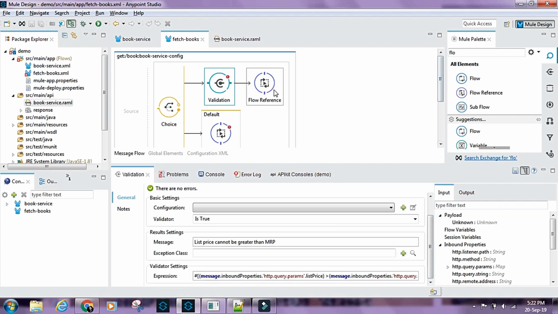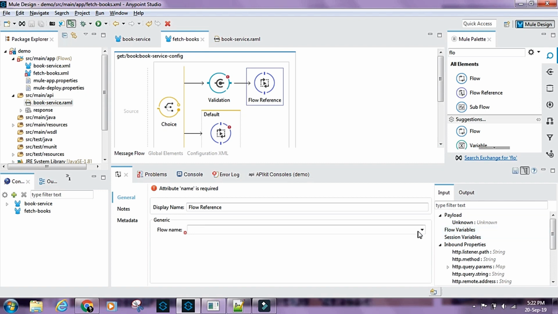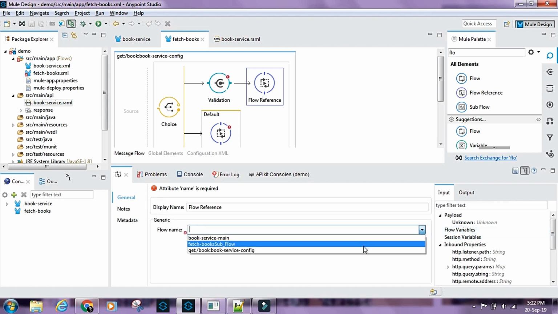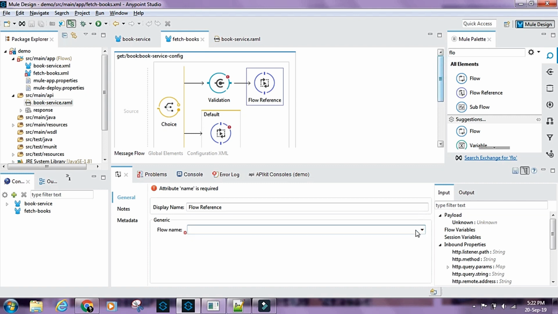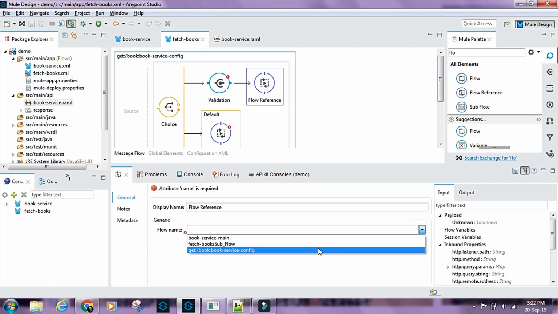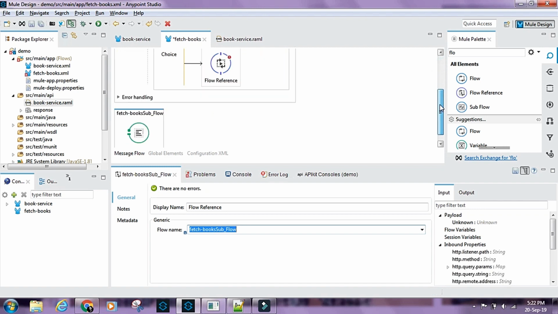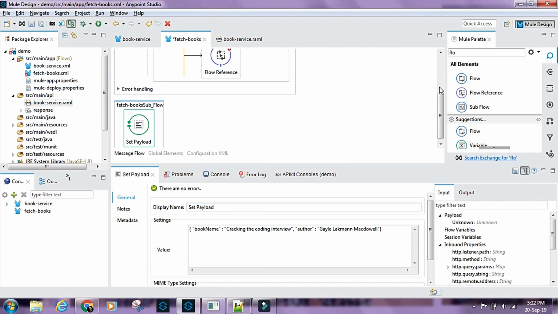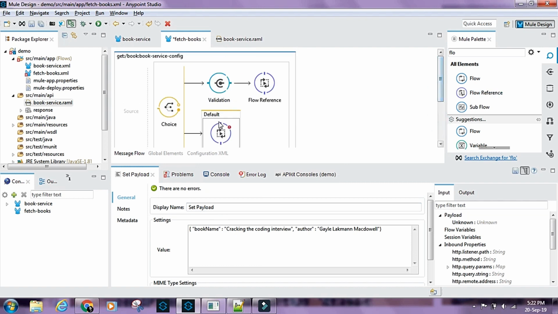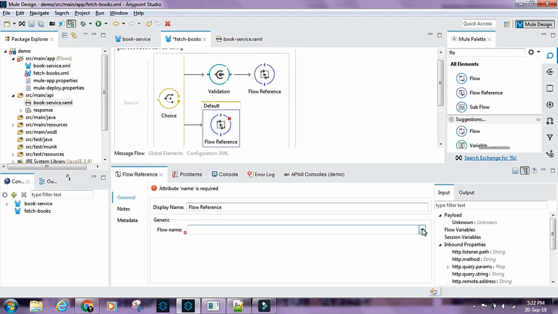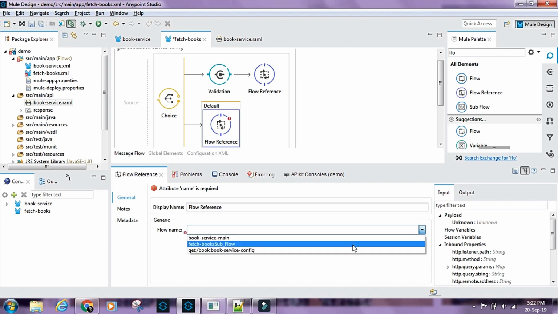Right, I'll just try first setting the flow references. Maybe that is why it is not working. So inside the flow reference, I would need to refer a subflow or a flow. So I would just refer to this subflow that I've set here. That is called fetch books subflow. And inside this subflow, I'm doing nothing but just setting a hard-coded payload, right? And if the parameters are not present, then we don't need any validation, just call the subflow.